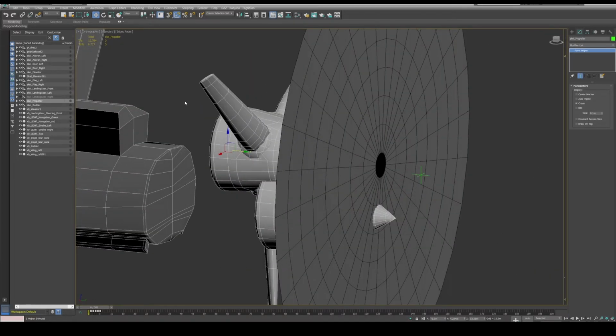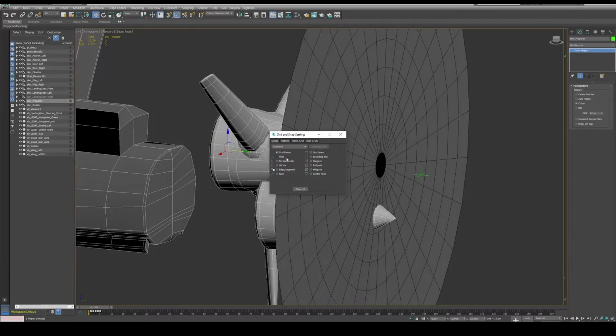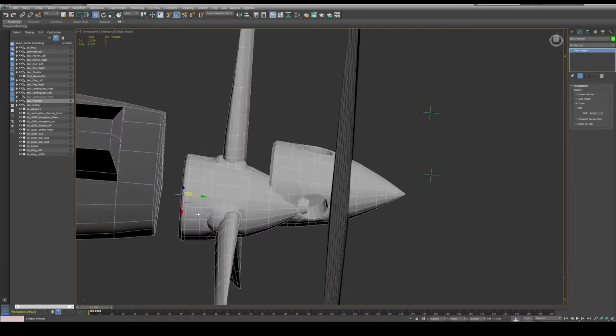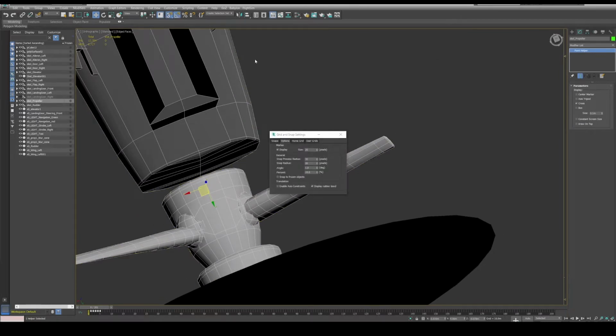And what we want to do is we want to align this to the other body here. So let's just do the snap and let's see. It's not going to snap, is it? No. Of course it's not. Let's see.